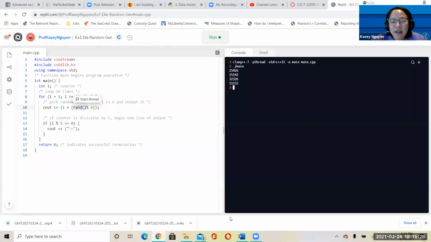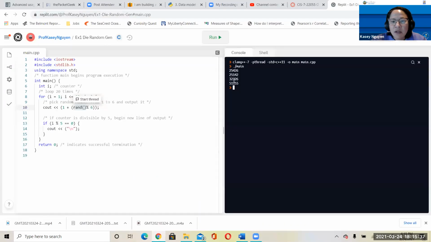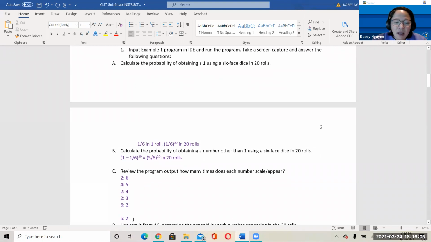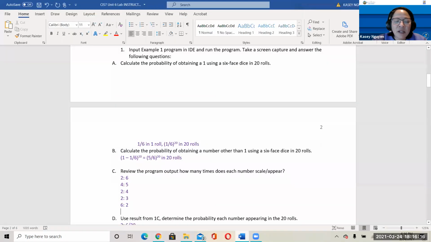The number 4 appears 2 times, so 2 for number 4. And earlier we mentioned that the number 3 scales at 2, so the number 3 appears 2 times. Then for the number 2, I have 1, 2, 3, 4, 5, 6. So 2 has the highest frequency, 6 times. And then I can look at number 1. Number 1 scales at 1, 2, and 3, so it appears 3 times in the 20 rolls.